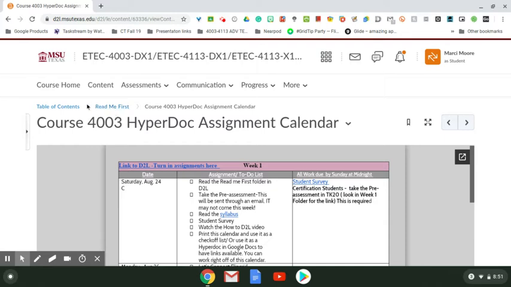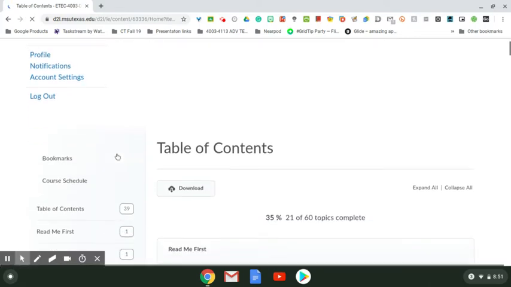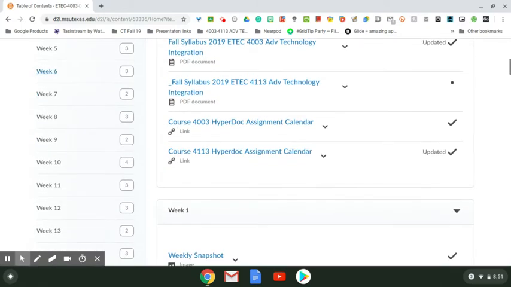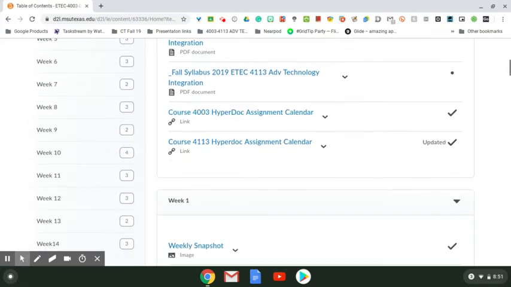To go back to your content, we could go back to the table of contents. Sorry, that's taking my computer a little bit. There we go. Okay, so this is the Read Me First. You would go through all of those. I do have those in there. I don't know why that didn't show up in that other one, but this is right here, everything that you're going to need.